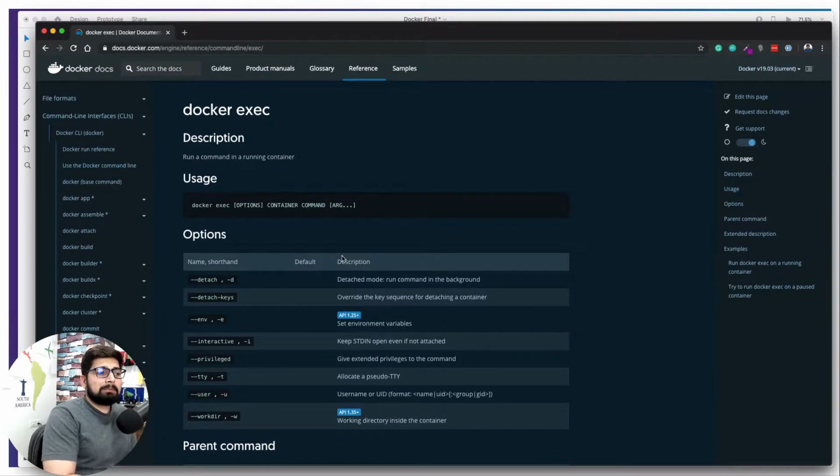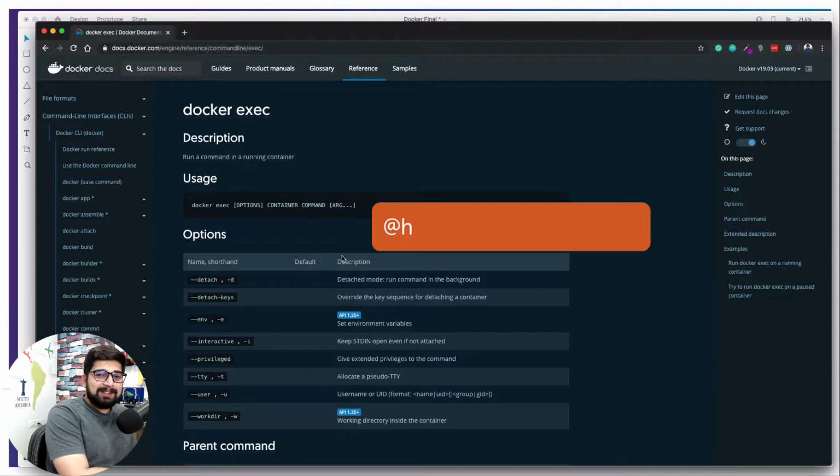So as an assignment, please read this page. If you read this page, click a photo, click a selfie, and post it to me on Instagram. I would love to check out that you are following this series and actually enjoying and learning with this.